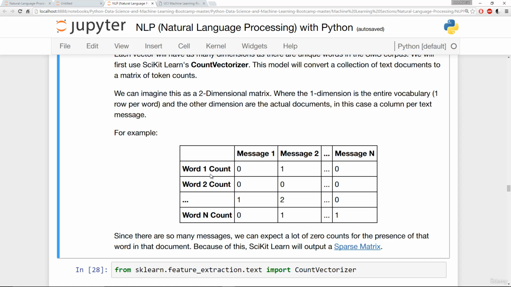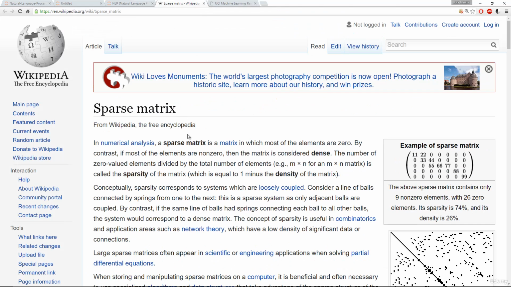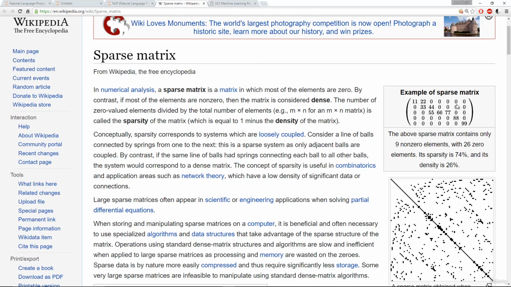Now, since there are so many messages and so many words, we can expect that we have a lot of 0 counts for the presence of words in that document. And because of this, scikit-learn is going to output what is known as a sparse matrix. There's actually a link here to the Wikipedia page if you want to learn more about sparse matrices. But sparse matrices are basically a way of dealing with matrices that are going to have a lot of 0 values. Right here you can see an example of a sparse matrix. It has a lot of 0 values. So instead of storing every single value and all the elements, you can store this as a sparse matrix.